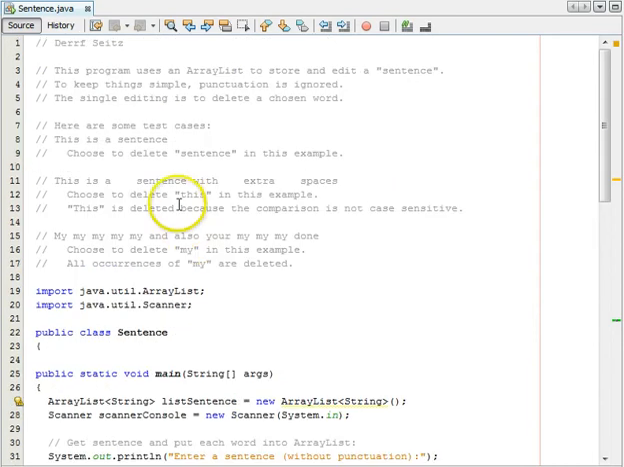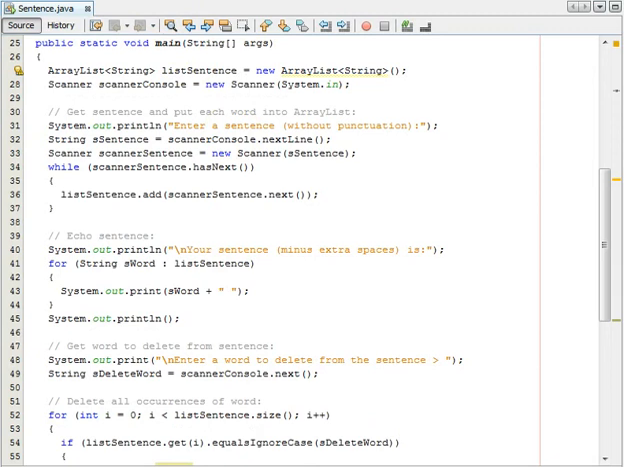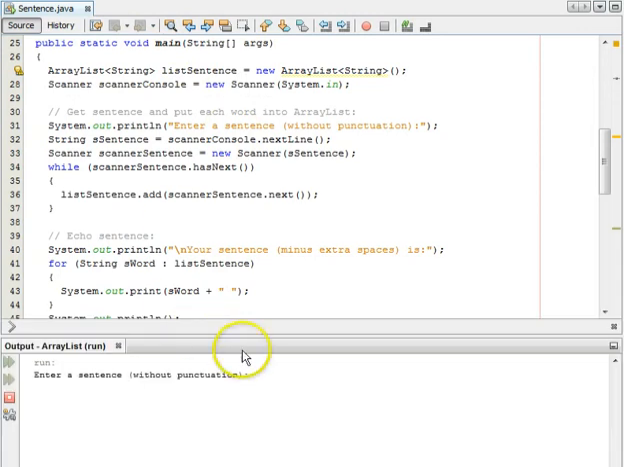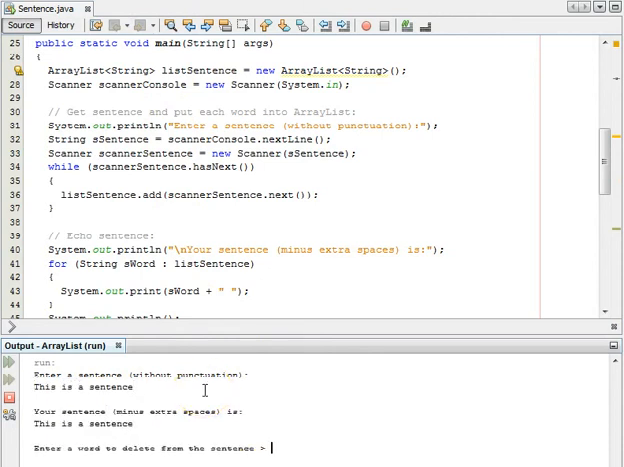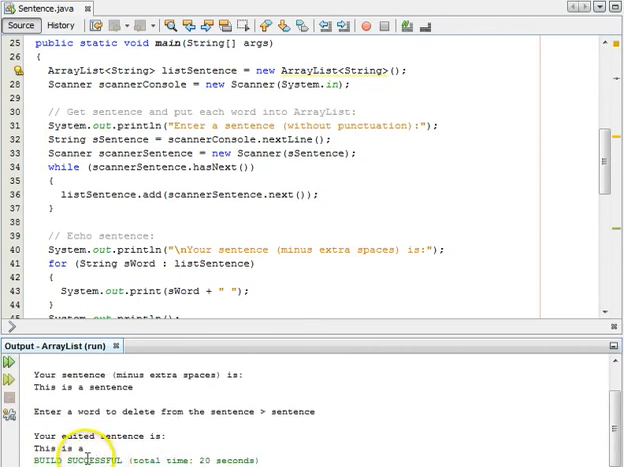So let's go to the top up here and take our first test case. Right here it says this is a sentence, and we want to delete the word sentence from it. So we'll run the program. And it says enter a sentence without punctuation. There's our sentence that we'll enter. It echoes it back to us. And it says enter a word to delete from the sentence. We'll enter the word sentence and hit enter. And then it says this is a, and it deleted that word sentence.